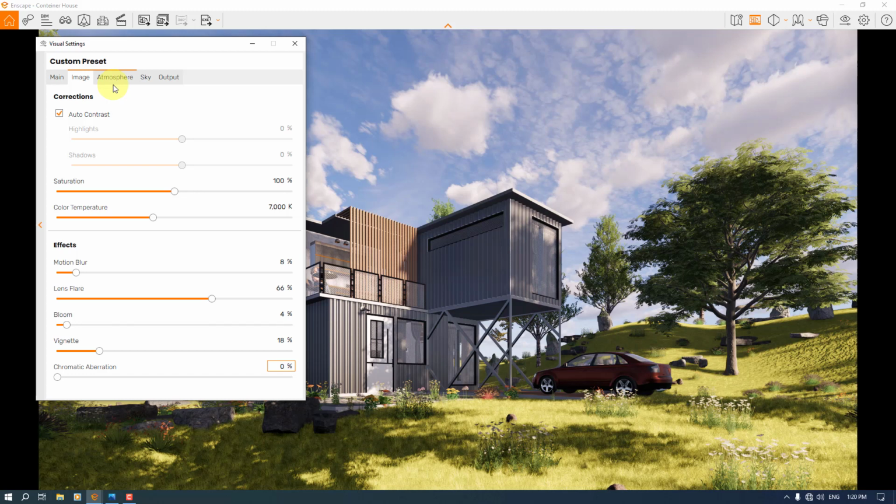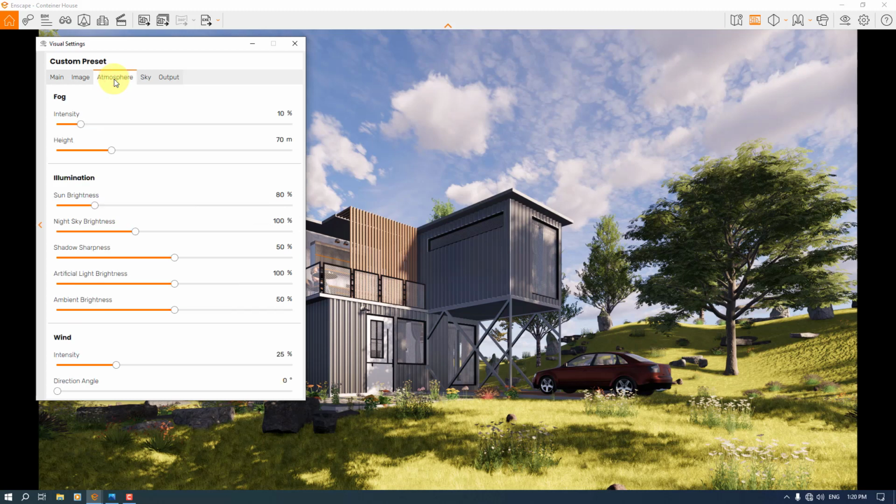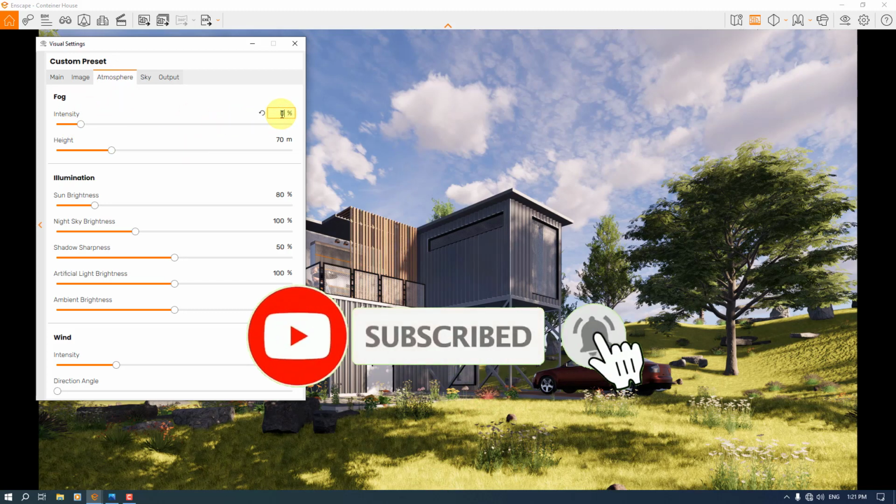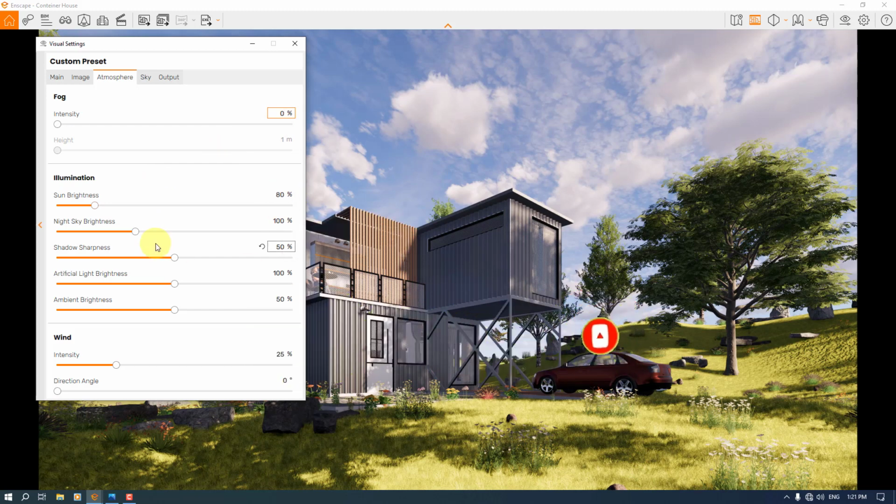So let's get to the atmosphere window in here. I'm going to click on the atmosphere. We have fog in here. We don't need any fog, so I'm going to turn it to 0 intensity. The sun brightness is good and acceptable, but we have shadow sharpness in here. For setting illumination in Enscape jobs, you must fix your sunlight first.